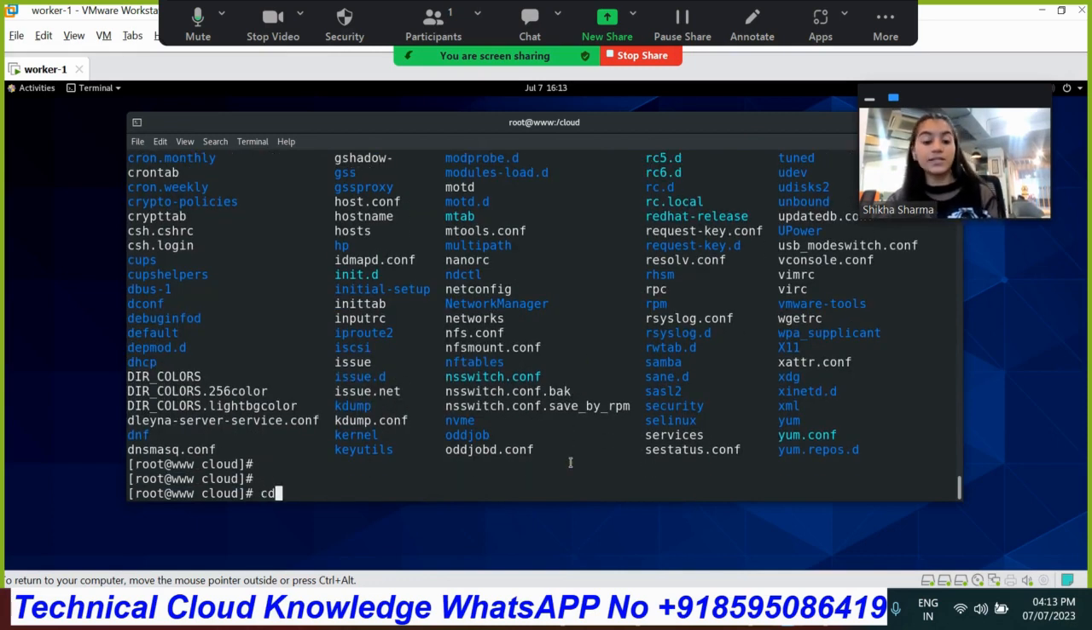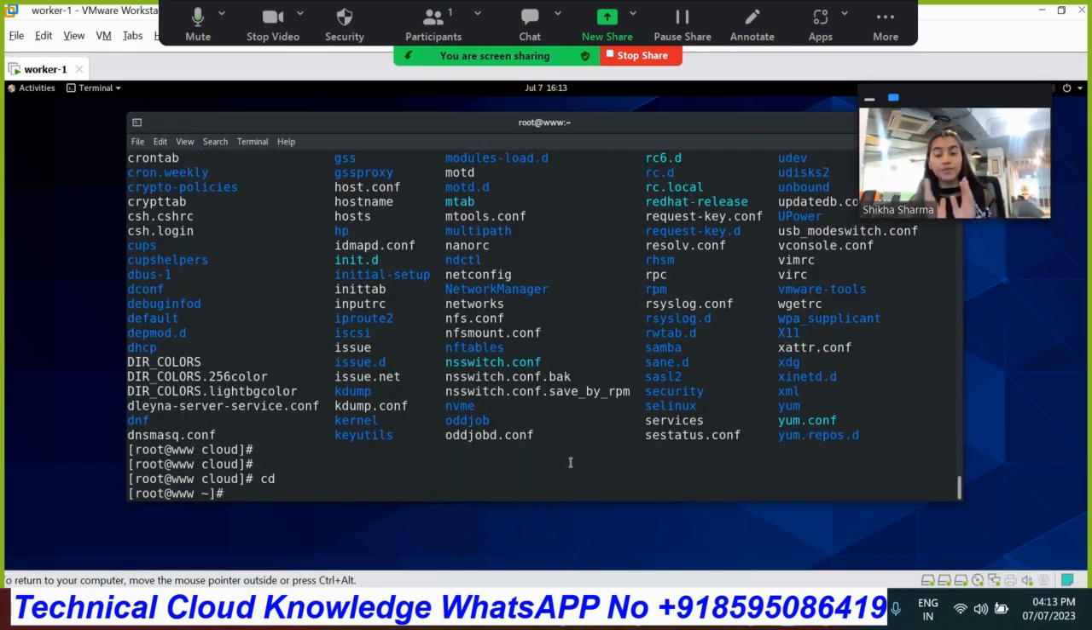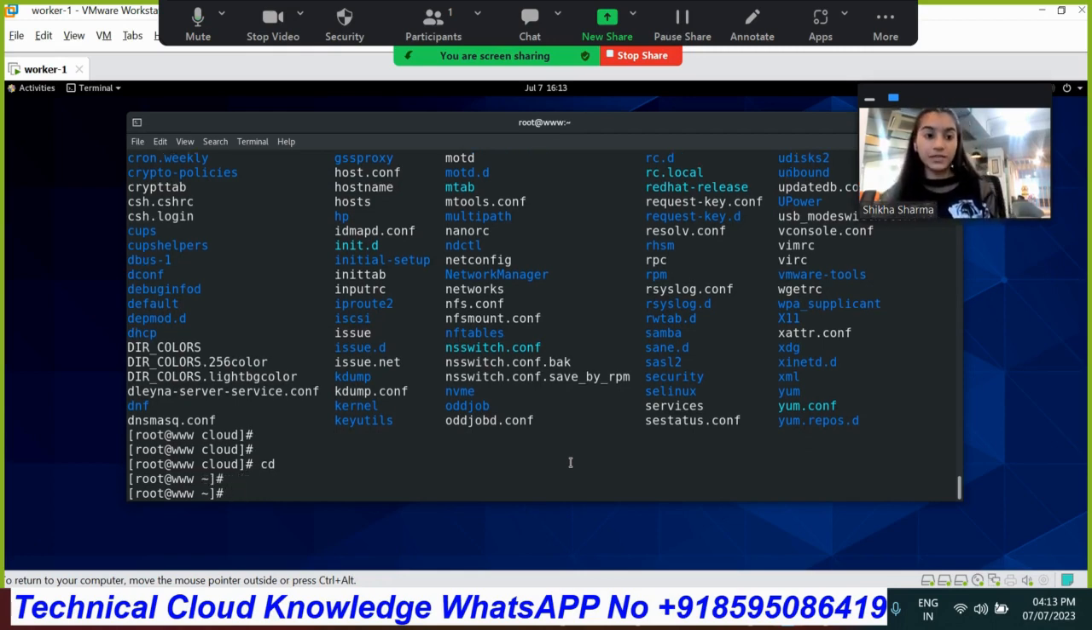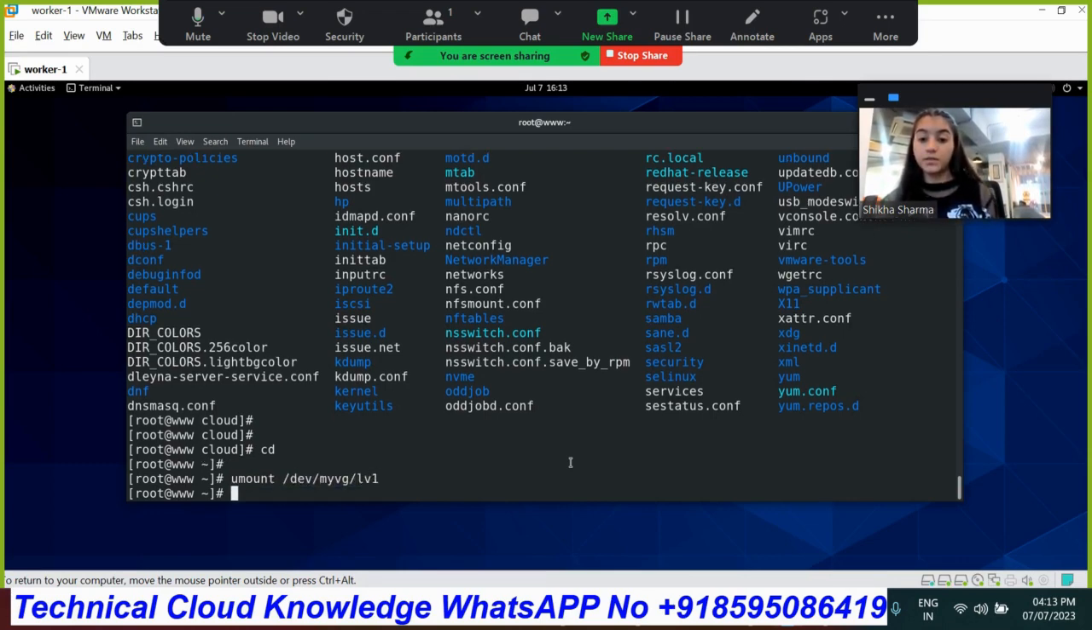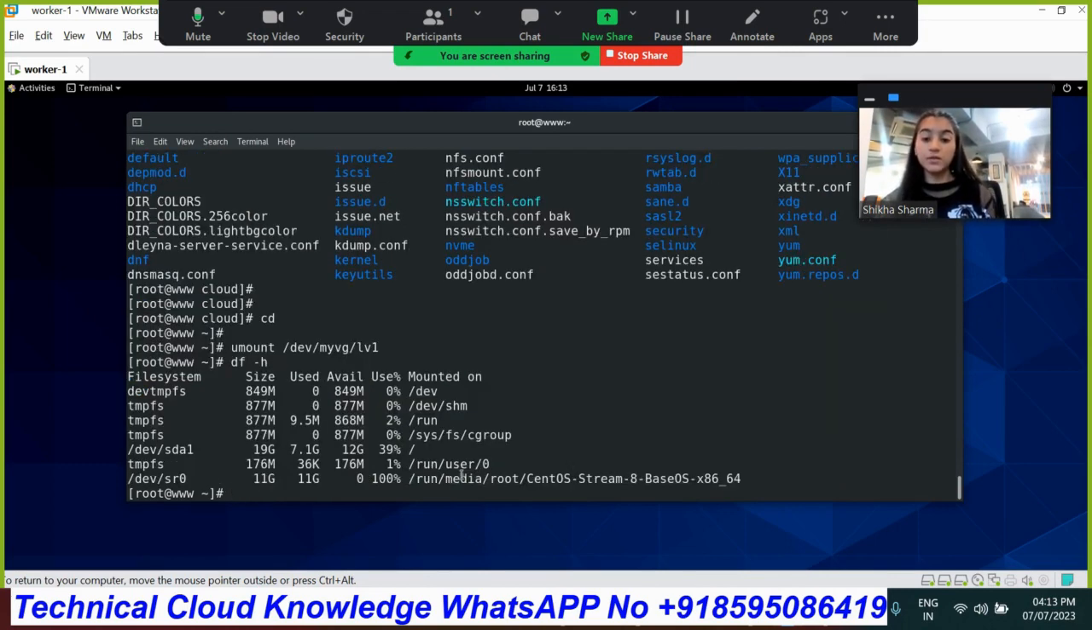Okay, now let's come back. So now it's time to understand, if our LVM gets deleted, how we are going to restore it. For that, first we need to unmount our LV and then we will remove our LV from our device. So let's first unmount the LV by executing umount and the whole path of your LV. So your LV has been unmounted. You can check by executing the df -h command. So see here, in the output we didn't get LV1.